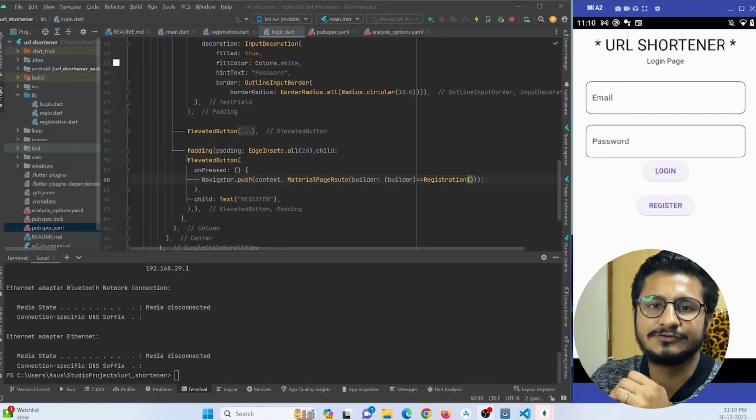Okay, so that's all for this video tutorial. So in the next part we are going to work with the login UI, where we are going to connect our login UI page to our backend login API. So that's all for this tutorial.